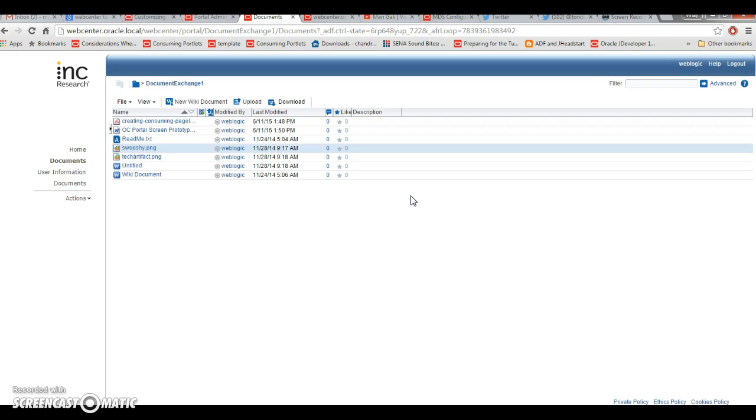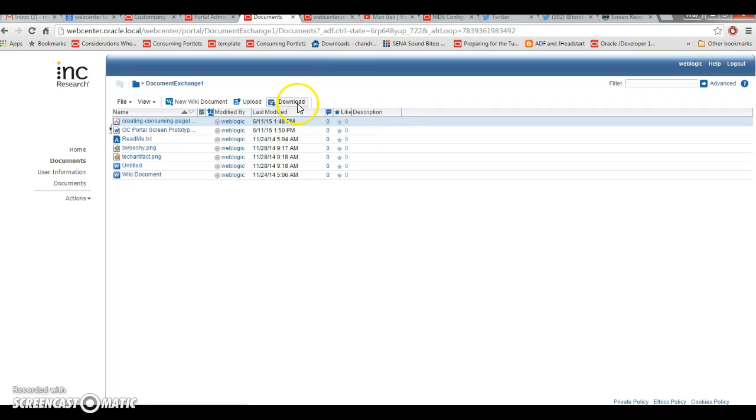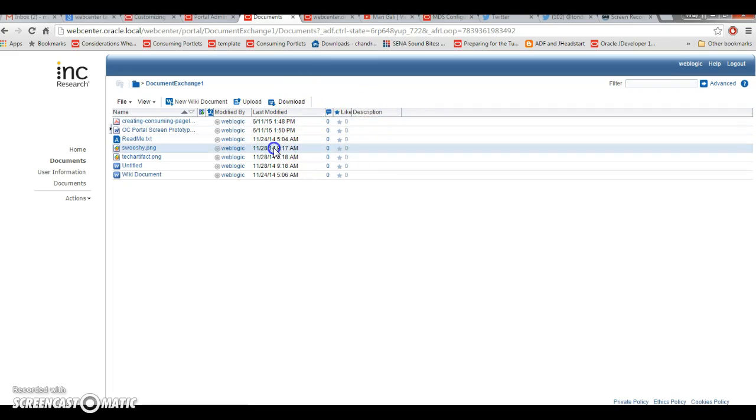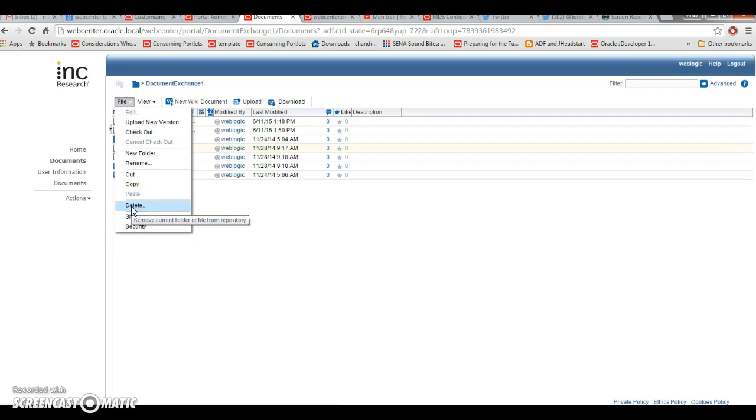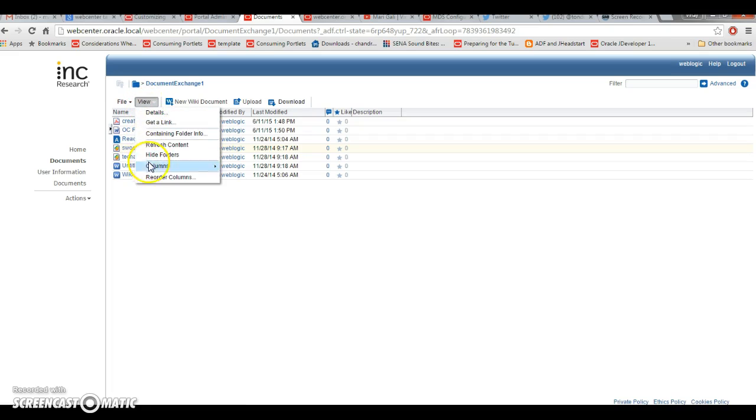Normally clients request a column where they can simply open a document, download, or delete it. They don't want to select a row and then click here. For example, if I have to delete this file, I have to go to this menu and select it, and I have other options like creating a new folder, rename, share, and security, which I don't want.